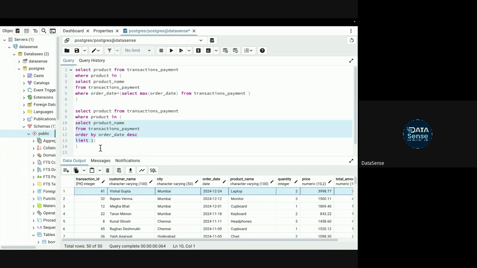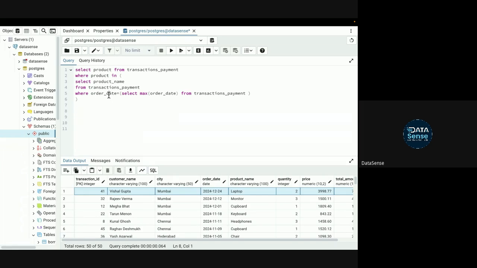I just want the maximum. Won't it give me the maximum? Yes, but it will give you only a single maximum. There can be multiple products on the latest date, right? What if there are multiple people who have bought products on the most recent date? It will give only one product, but you need the list of all products. So this is not a universal solution. The universal solution is this.